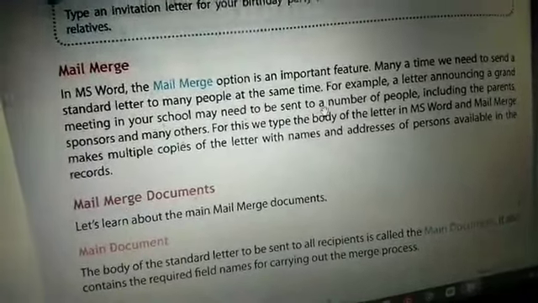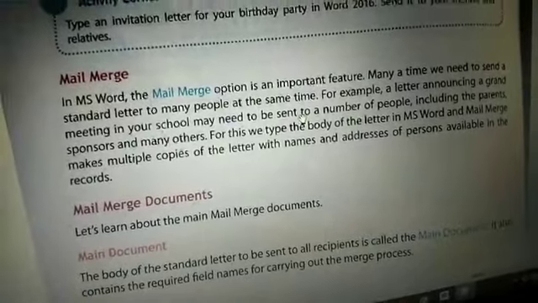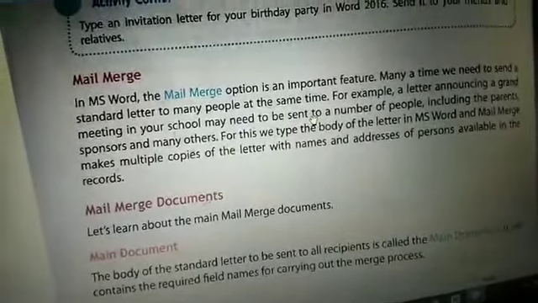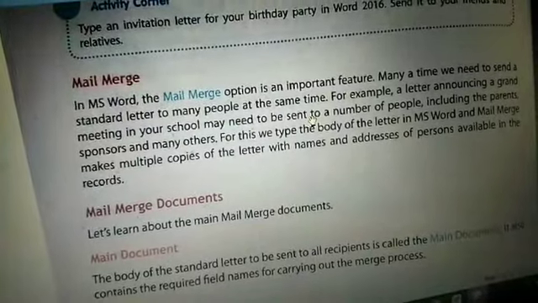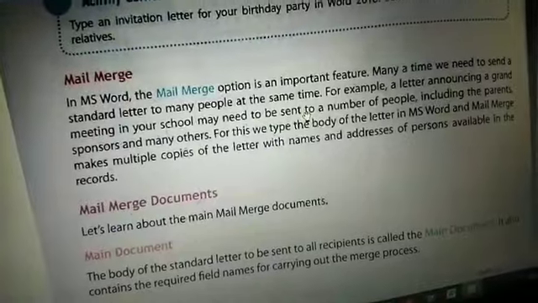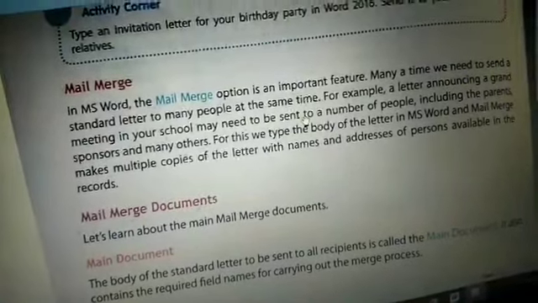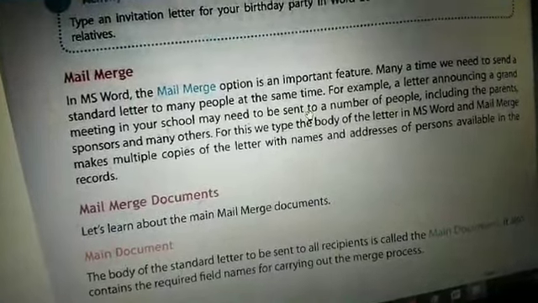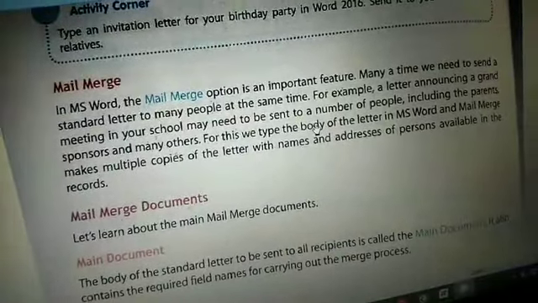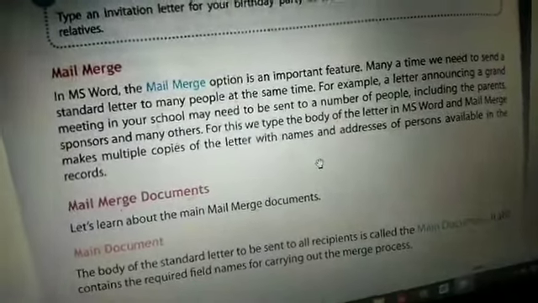When you come across these kinds of situations in your life, you have to use this mail merge to make your work very effective. Same invitation letter, but different relatives' addresses you have to send. So how is it possible? That is what we are going to learn here.